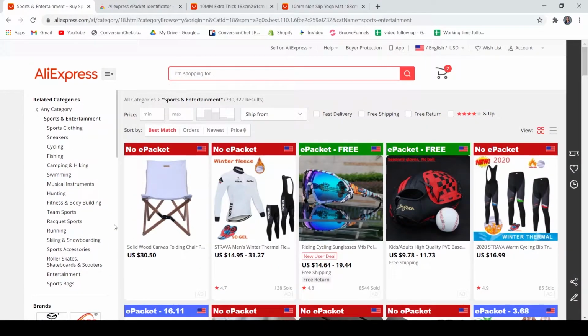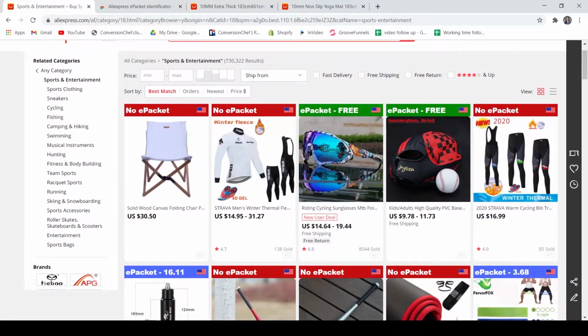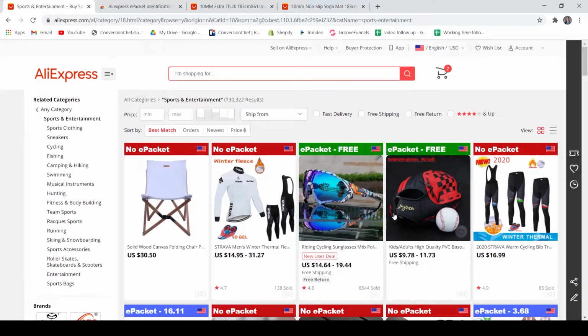So I already added the e-packet Chrome extension. That's why I can see that these products either have an e-packet with free shipping or an e-packet with an amount to pay. So this is a great feature because it is very easy for you to identify which products have this e-packet.